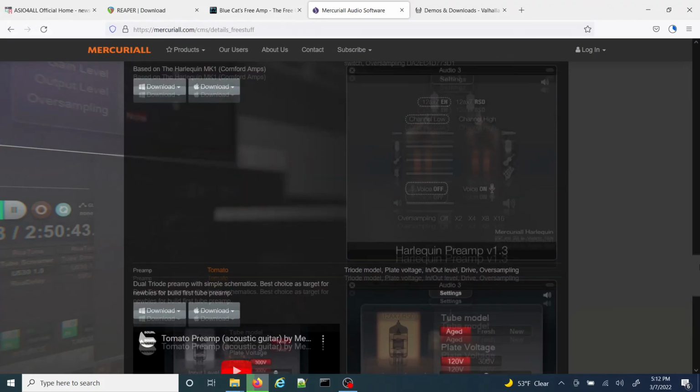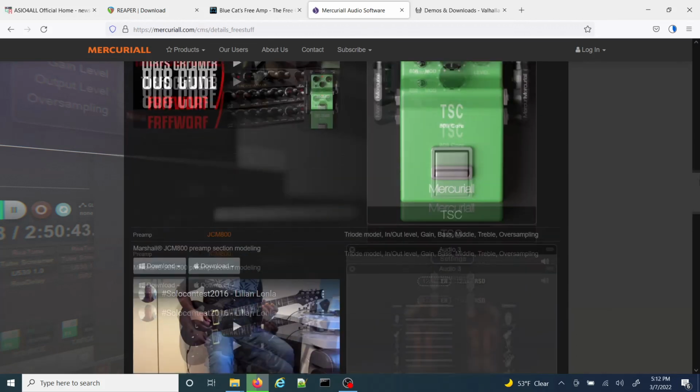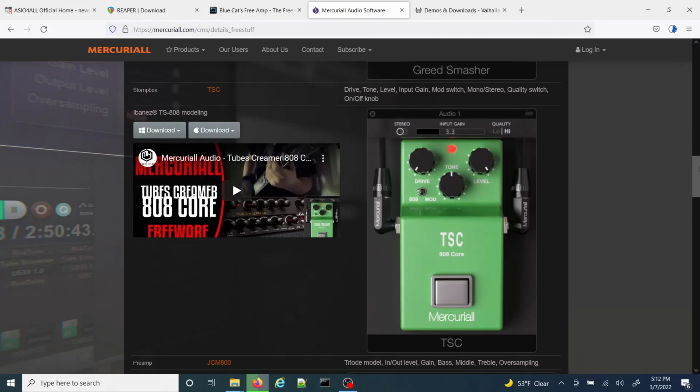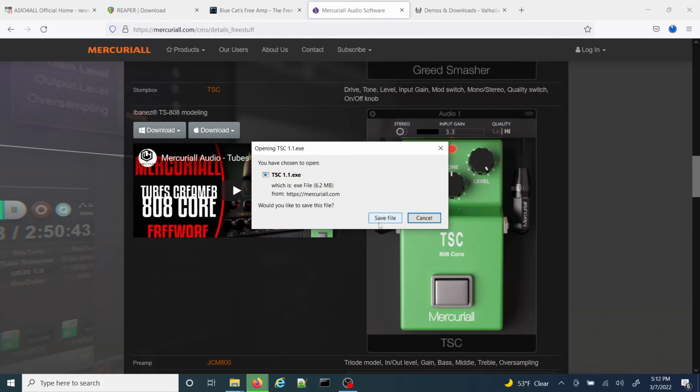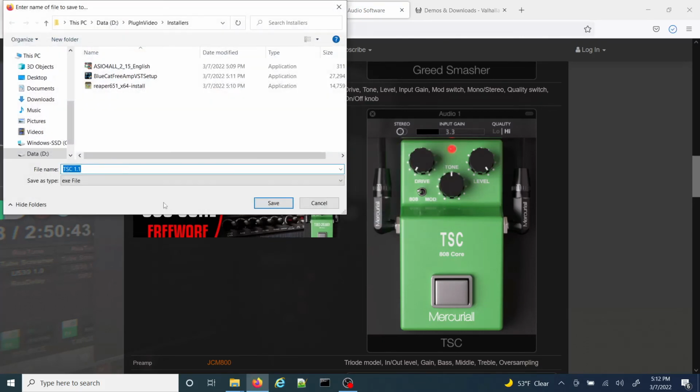While we're on here, Mercurial also has a free pedal that we can use that a lot of you might be familiar with. It's a Tube Screamer model. So we're going to go to the Windows icon, download VST for Windows, and we're going to save that in our installers folder.